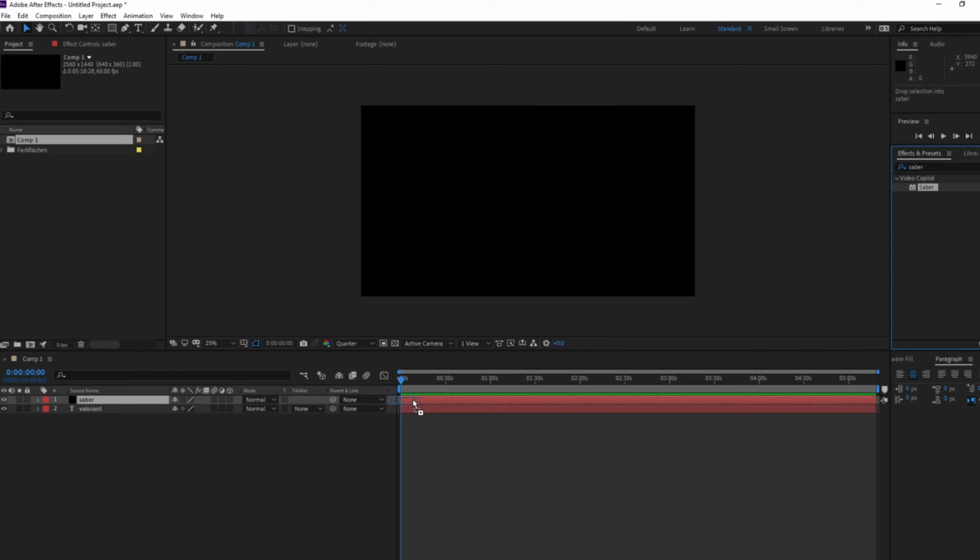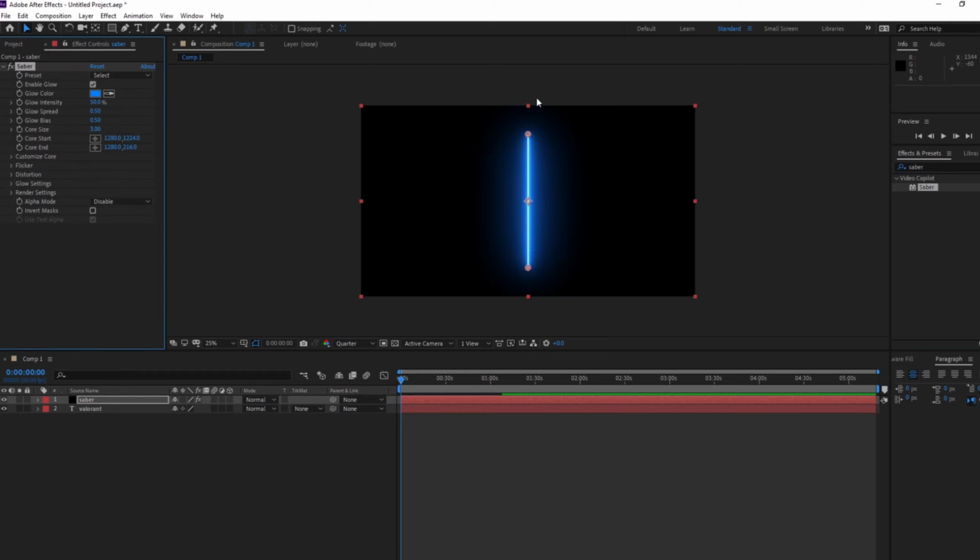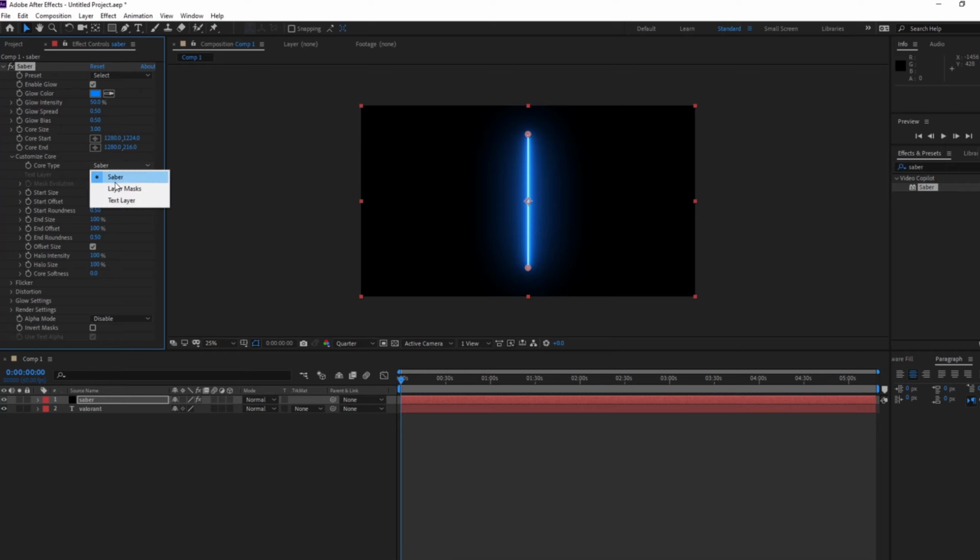and then put this on that new solid you just created, and you'll know you've done it properly when this little line pops up. So if you come over to your customized course, similar to the last tutorial, this time instead of layer masks, text layer, and then this text layer, you find your text.